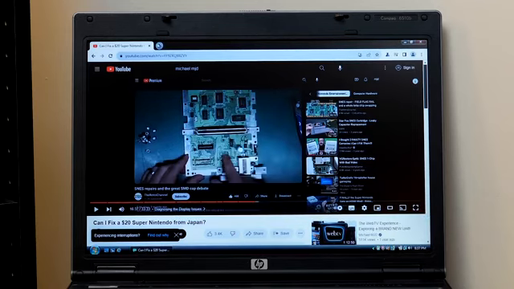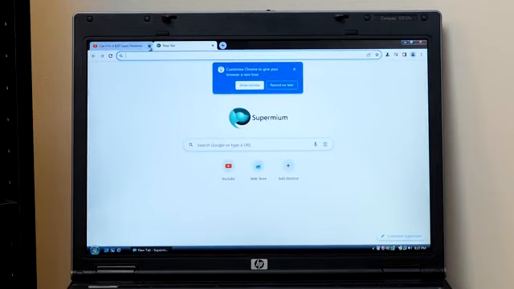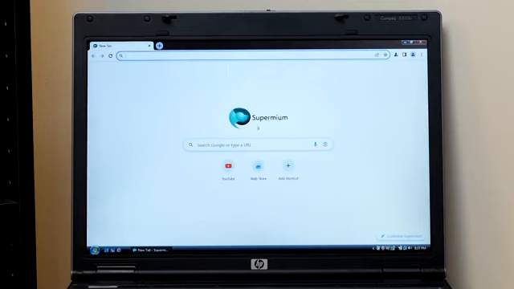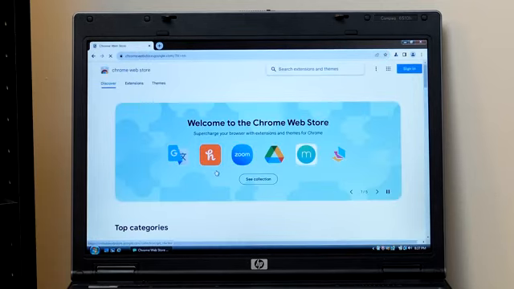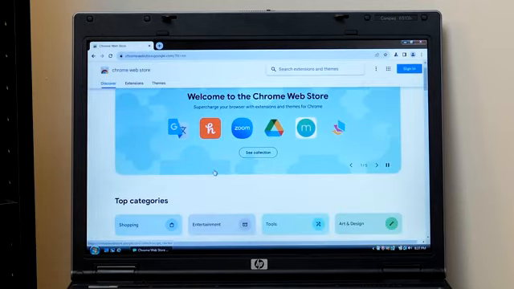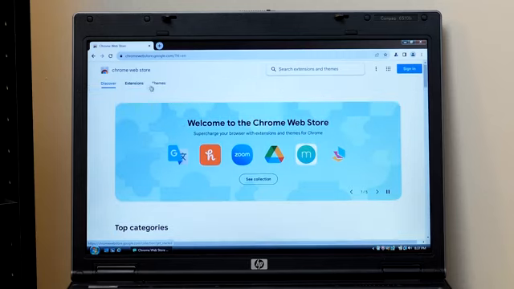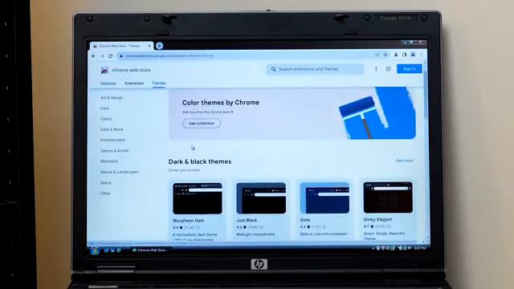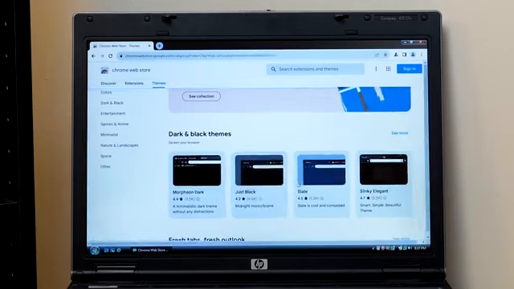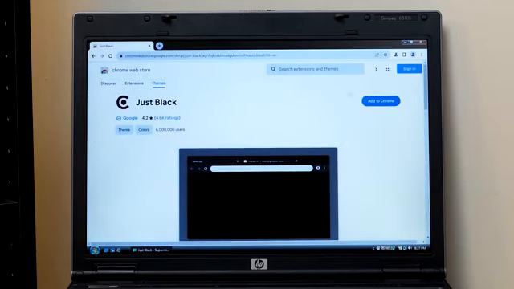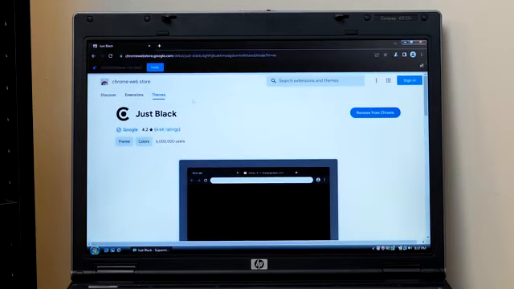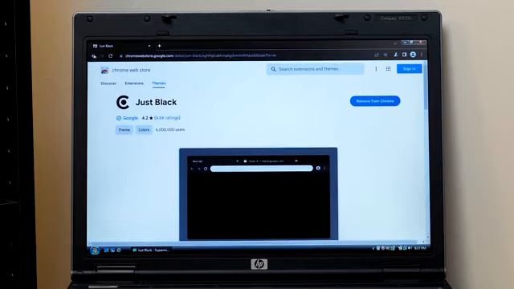And one thing I also want to briefly demonstrate are Chrome Web Store apps, or Chrome extensions, and themes for that matter. Because you can go to the Chrome Web Store and download an extension or a theme or both, whatever you want from here. Why don't we go to themes and get this Just Black theme, why not? So we'll add that to Chrome. And there we go. So yeah, you can theme Supermium.